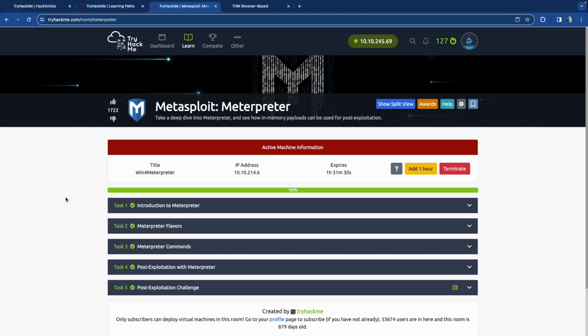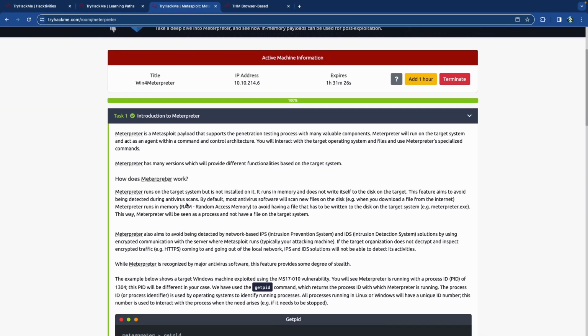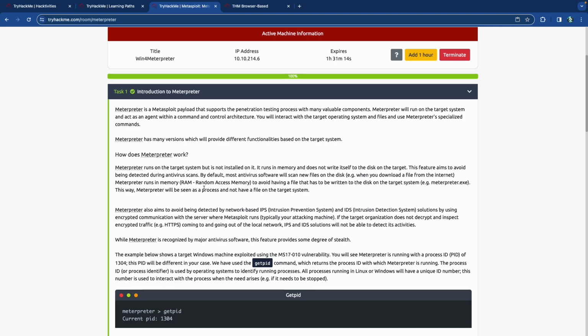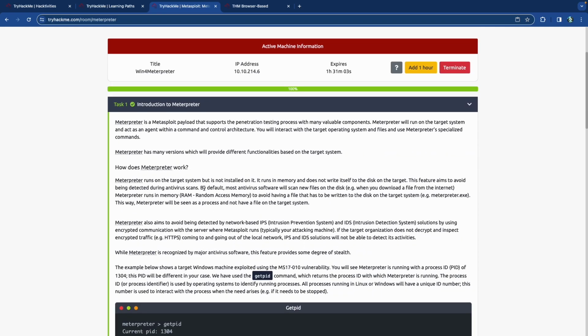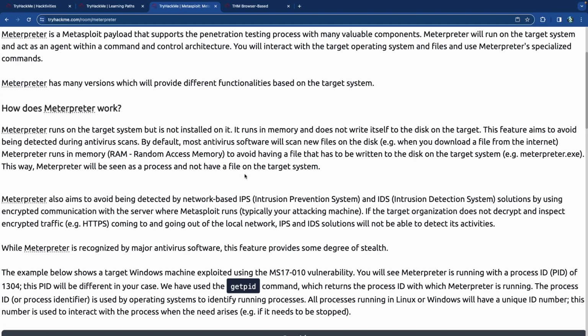So without further ado, let us jump into the introduction of the Meterpreter room. Meterpreter is a payload that comes with Metasploit, and it can work on a bunch of different OSs and platforms. So it has different flavors, as they call it over here. There are several key reasons why we would want to use Meterpreter instead of using MSFVenom, for example, to create a payload.